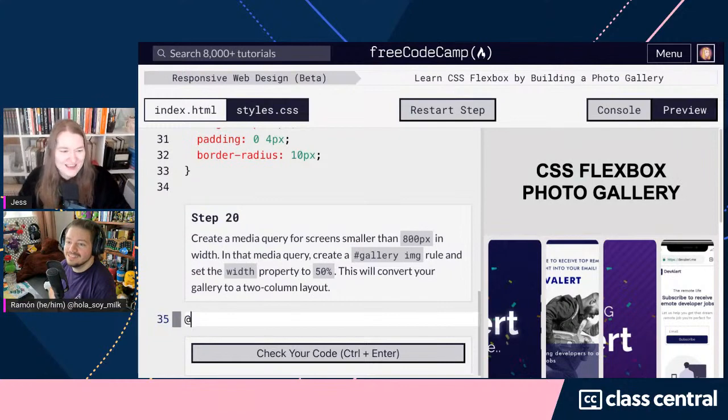Ah, dang! Create a media query. I always forget how to do a media query. Is it @media? Feels like I think it's @media. I'm gonna look it up just to have it here. @media and then wiggly braces? Yeah.